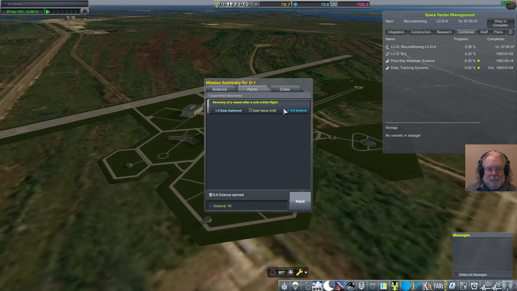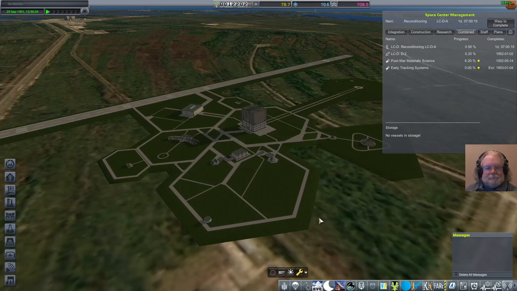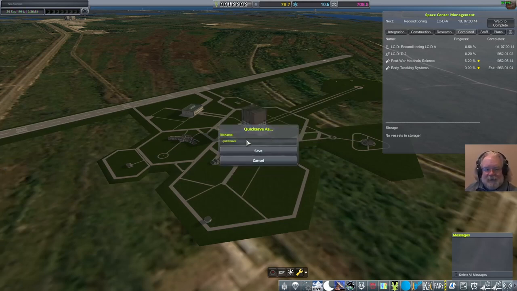Because we recovered, we got an extra 6 science for recovering a vessel after a suborbital flight. Woohoo! We got some funds back for the parts that were on the big chunk of stuff that we recovered. So 515 funds, that's better than a poke in the eye with a sharp stick. And I'm going to drop a hard save here, noting the success. So, 1951, September 29th at 12:36:35. This is D-1-1 successful.